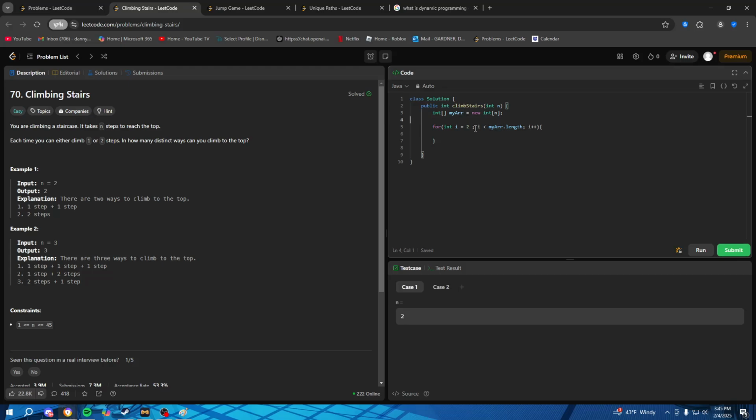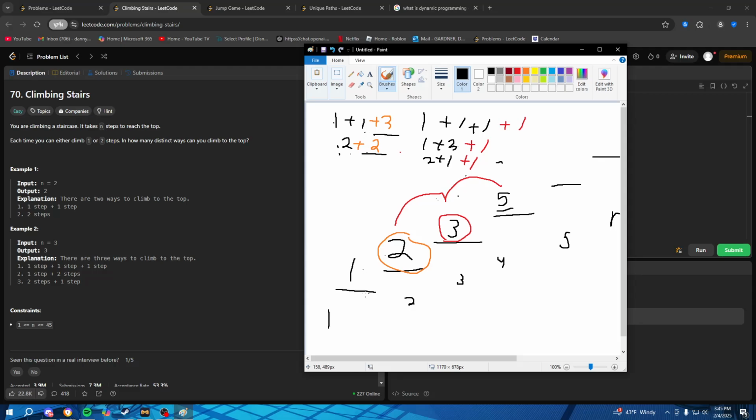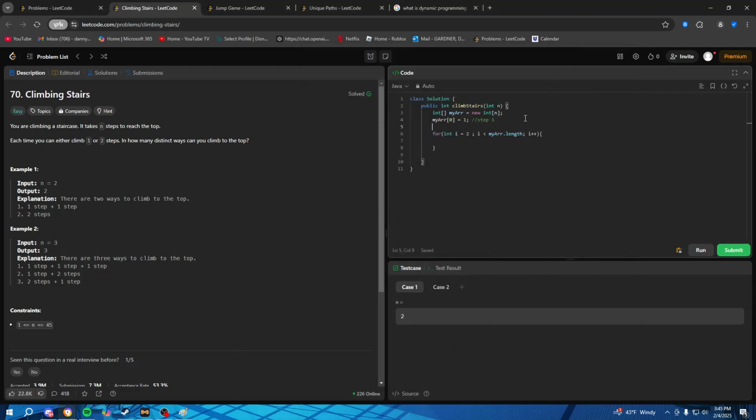So the way I would like to approach this is I would just initially populate the array. I would say my array at 0, and this is really index 1. This is step 1. So step 1 has one way to get there. And so we're just going to populate that right now. And then step 2 has 2 ways to get there.